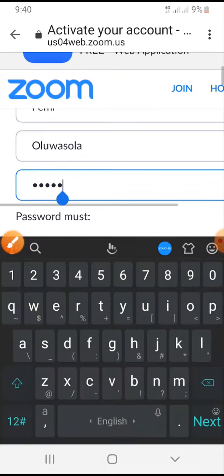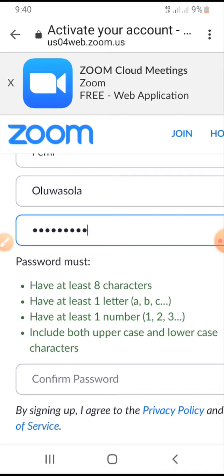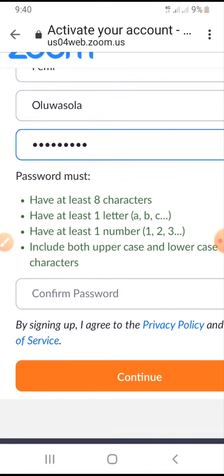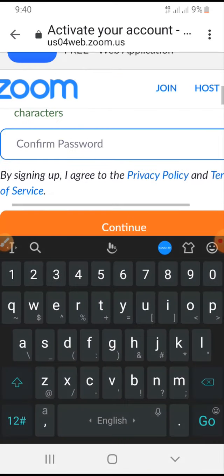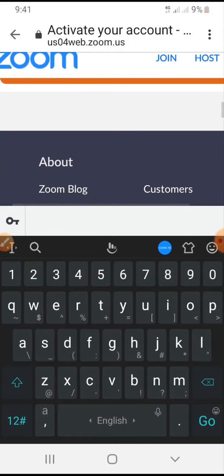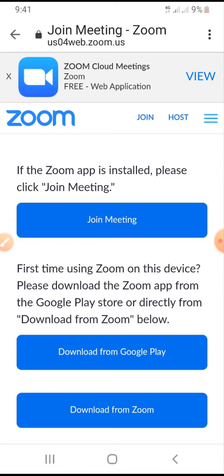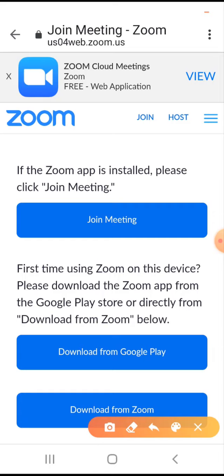So let's continue. I want to input my password. Okay, let's see. So everything has turned green. That means I've met the minimum criteria. Okay, let me see. Just start here again. Now let's click continue. From there you can continue. You have join and then host. You can pick it up from here. You have join, then you have host.